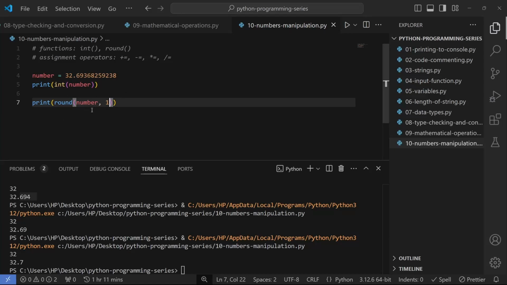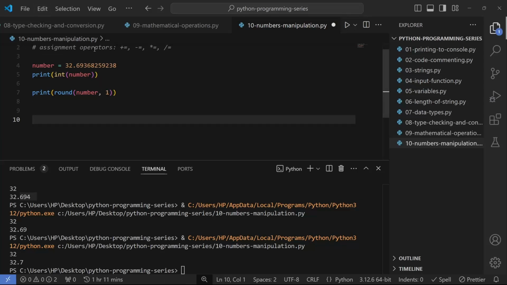Round can accept 2 arguments. The first one is compulsory, while the second argument is optional. Okay, that leaves us with assignment operators.